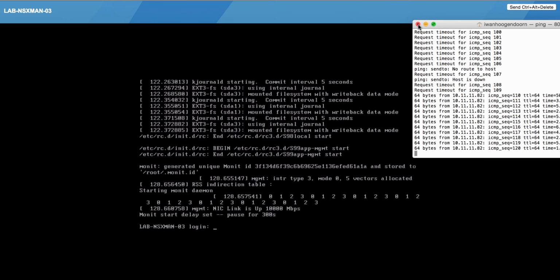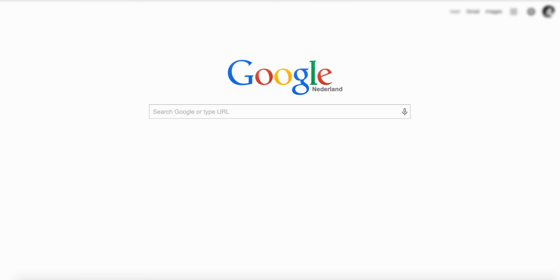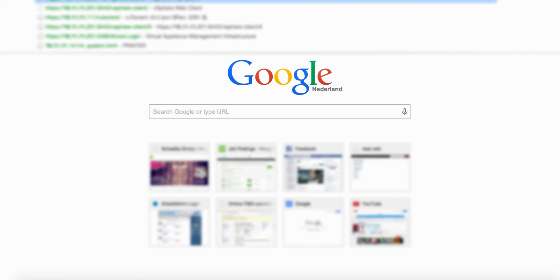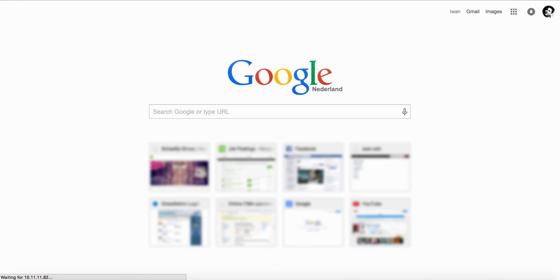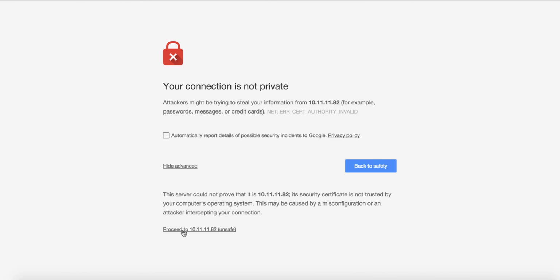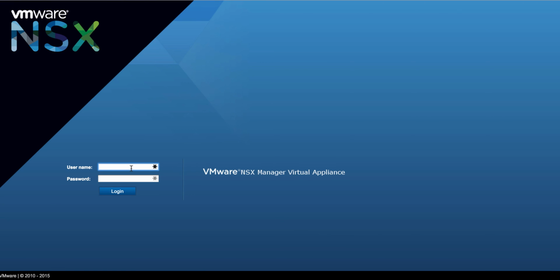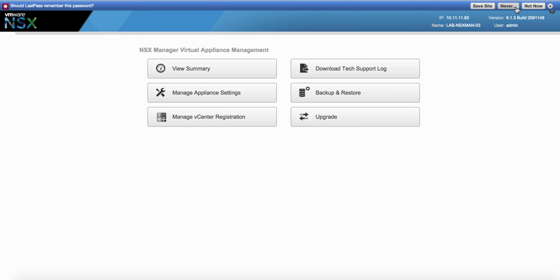So let's close this one, and right now I should be able to go to the website, 82. And there you go. Click proceed. And here is my VMware NSX management window. Let me just log in with admin and my secure password VMware. Never want to do this, well, at least not now.